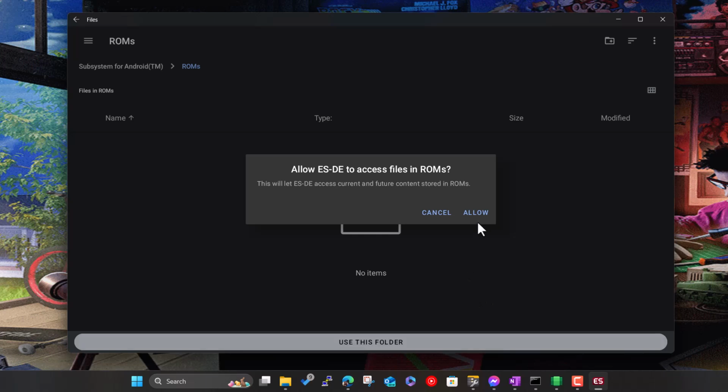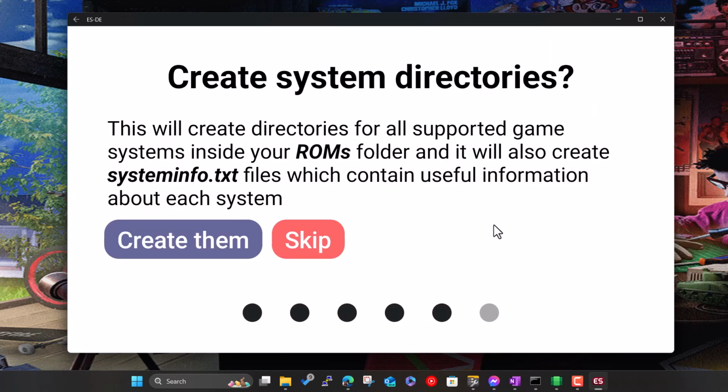So allow that, and then you've got this one to create system directory. Inside that ROMs folder it's just created, obviously it supports a whole bunch of systems. I think it's well over 100. What it can do for you is create basically an empty folder under ROMs: ROMs/PSX for PlayStation, NES for Nintendo, SNES for Super Nintendo, etc, etc.